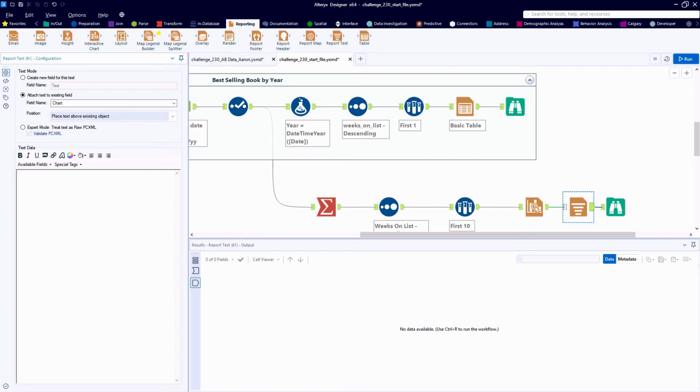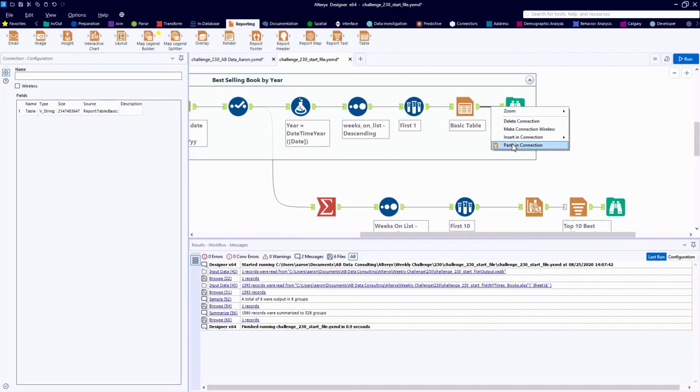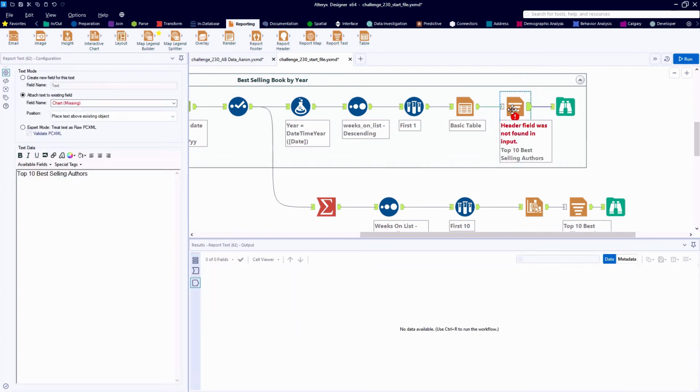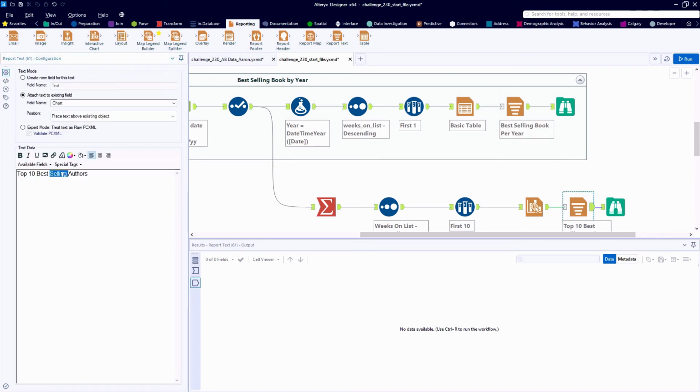Now we want to go ahead and attach our headers above the chart and the table. So using our report text tool, we can attach the text above each of these objects. So we'll have our top 10 best-selling authors. Here, if we're going to copy and paste the tools, we want to make sure that we're attaching it to the right type of reporting object. So here on our top stream, we have our best-selling books by year.